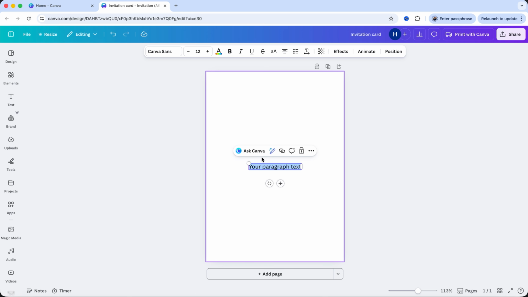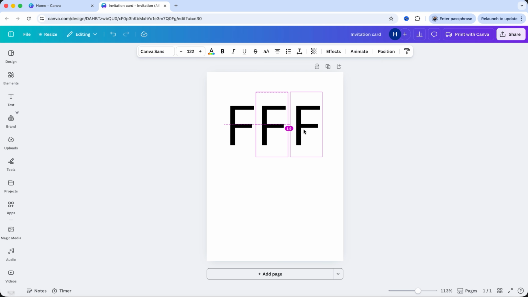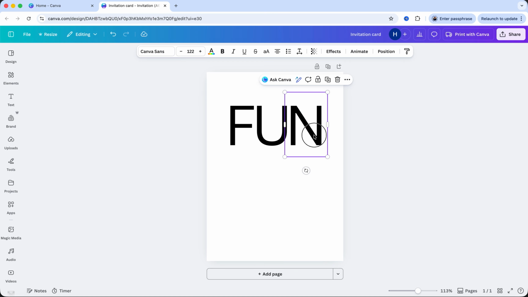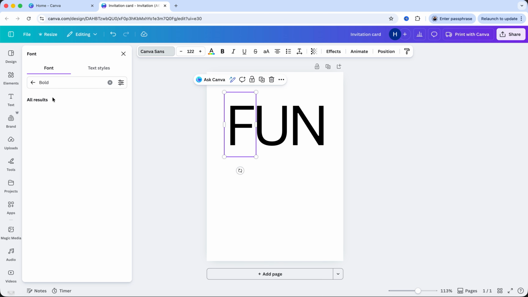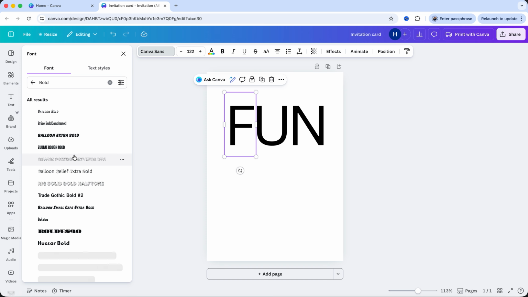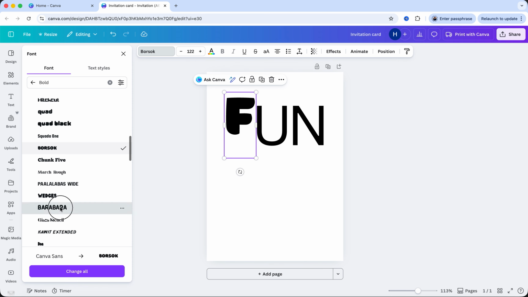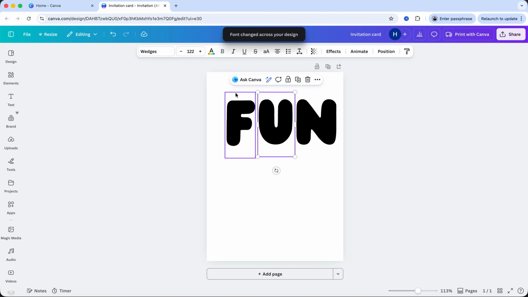I click on Text and type the first letter. Let's resize it and adjust the position. Then make a copy and paste it for the other letters, which are U and N. Now, I'll select the F and go to the font, click on Bold, and choose a nice font. I'm going to go with this one and click Change All. So the same font applies to all 3 letters. Then I'll adjust the alignment and position properly.